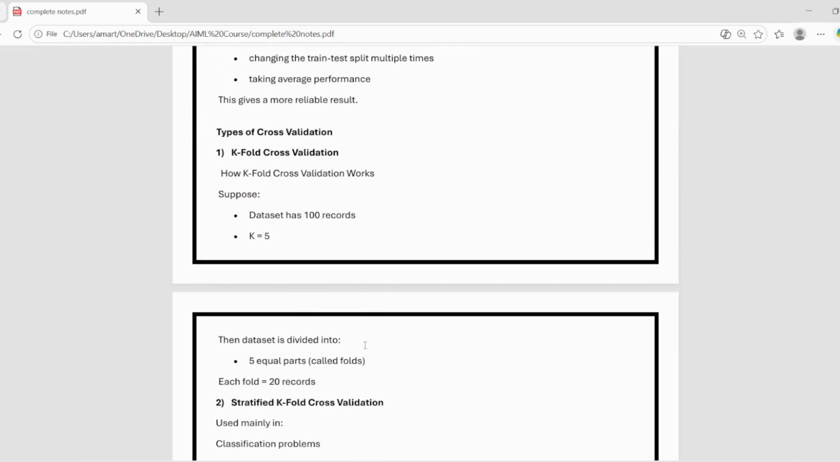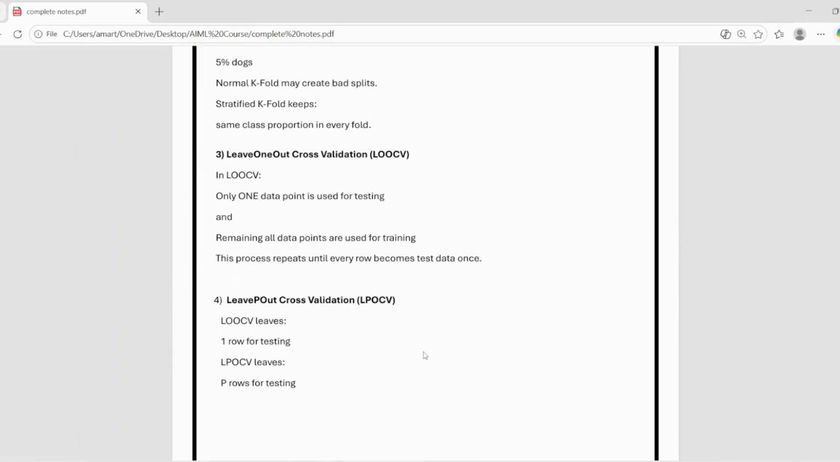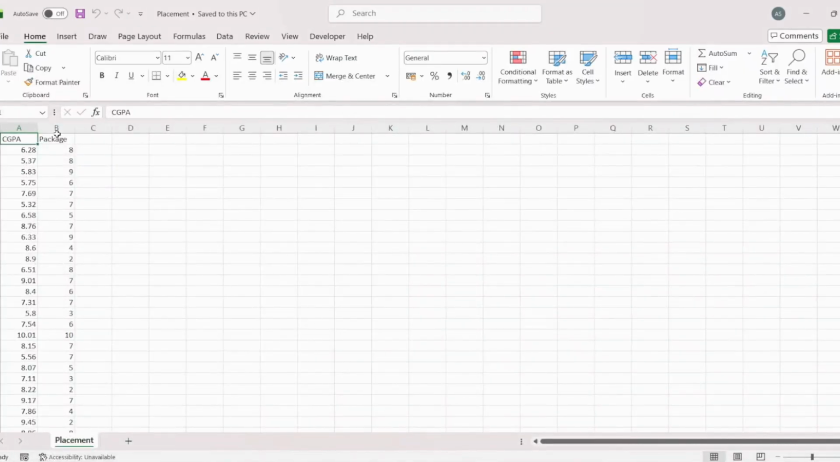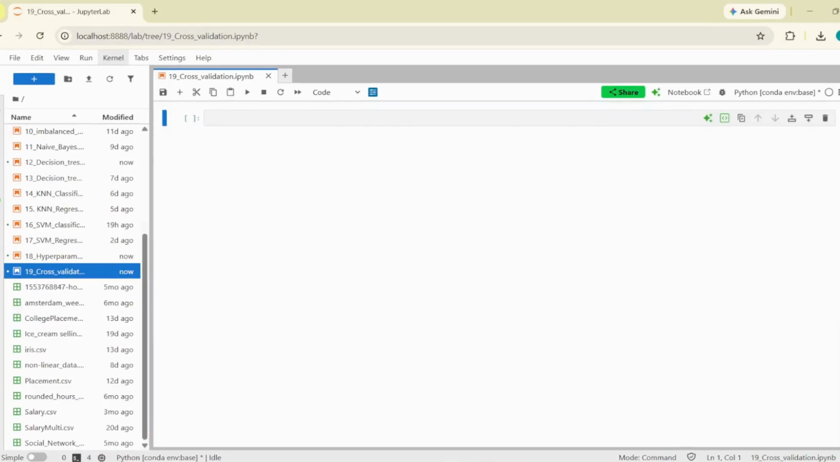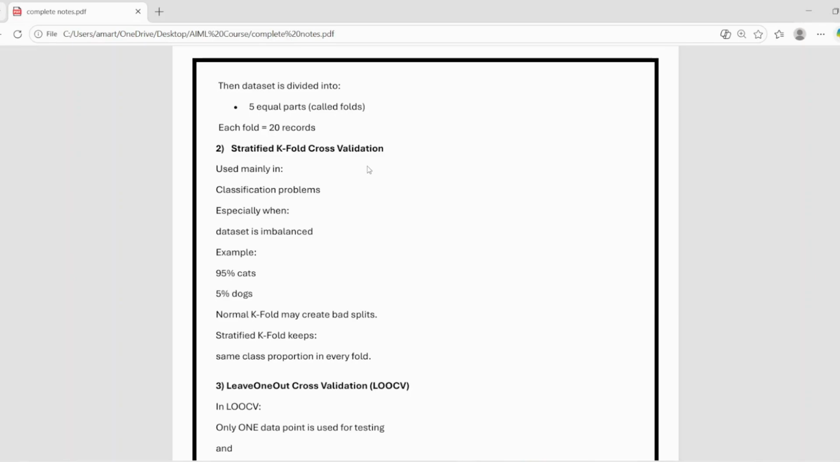We will see how we can use all these cross validation techniques practically. Suppose I have this data set. I have CGPA as my input column and package as my output column, so basically it is regression data. The second one, stratified K-fold cross validation, is used for classification problems, so it will not work on this data, but I will show you the syntax for this technique also.